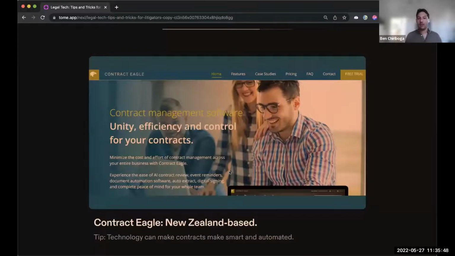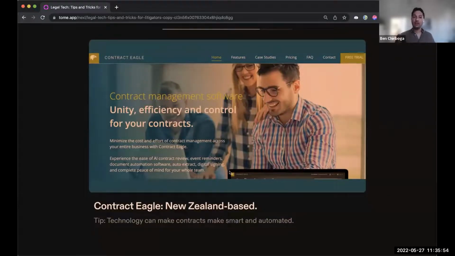So one CLM that I'm going to mention is Contract Eagle. Contract Eagle is a New Zealand-based CLM. And Contract Eagle has most of the features that you would expect out of a contract management system, including contract review, event reminders, and a variety of other different tools. So Contract Eagle represents a very robust CLM system, complete with even document automation software built into this. So it can do the back end, but it can also do the front end.